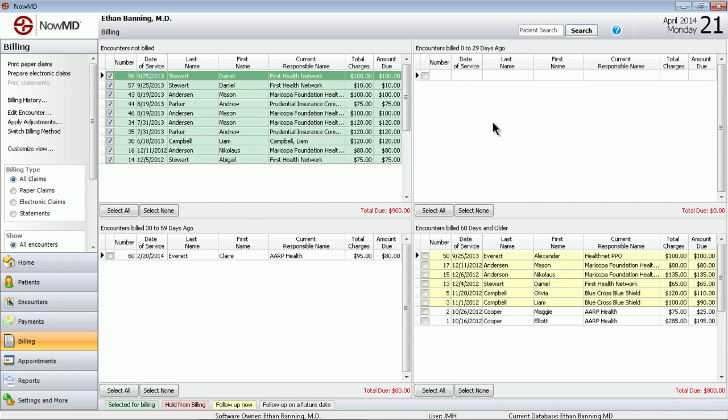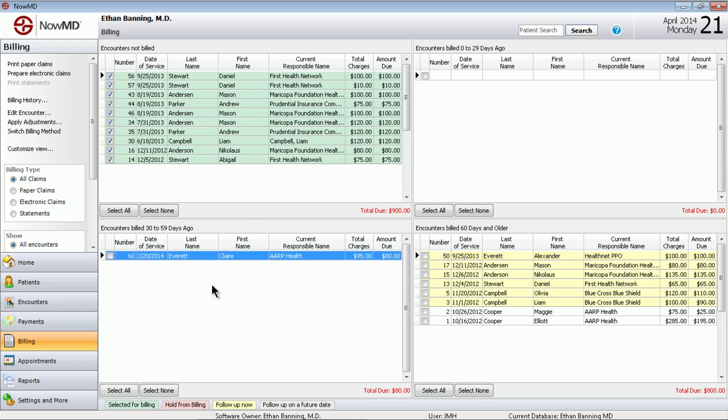So what you're seeing is that each of the areas in the billing center corresponds to an aging period. When a claim is up to 29 days old, in general you would expect it to be paid, so we don't really need to worry about this area of the billing center. However, once a claim becomes 30 to 59 days old or 60 days old and older, we're going to want to follow up. So in addition to billing electronic and paper claims through the billing center, you also use it to follow up on past due claims.